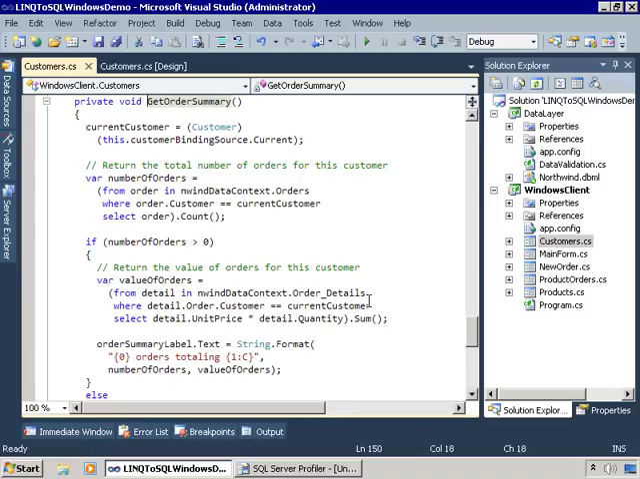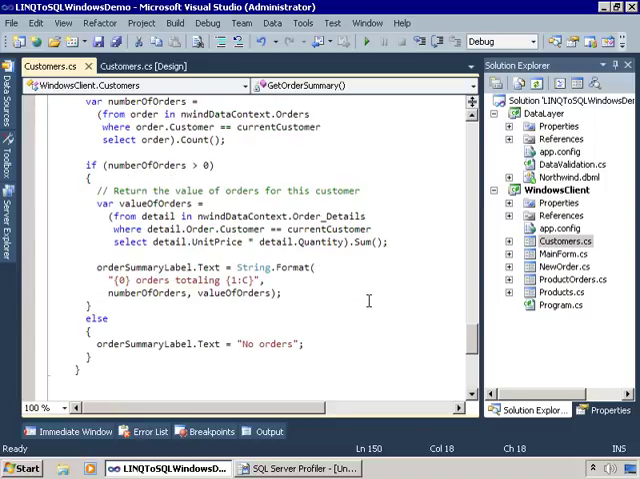So if I get all the instances of the orders class where order.customer is equal to current customer, that will show me the orders for this customer. Then I get a count of that. If that count's greater than 0, then I go into the order details table, and where detail.order.customer is equal to current customer, add up price times quantity, and that's the value of orders. And then display that in the order summary label. And I'm only going to run that query if this customer actually has any orders.